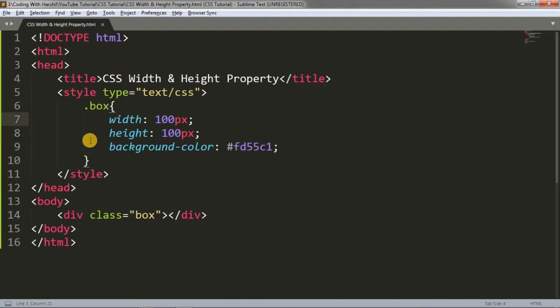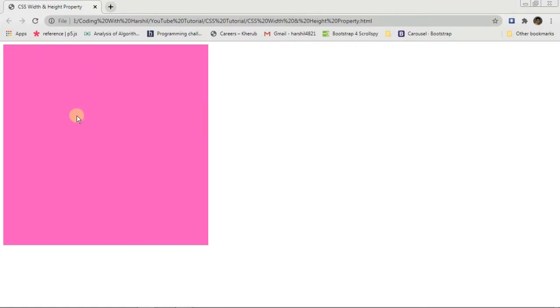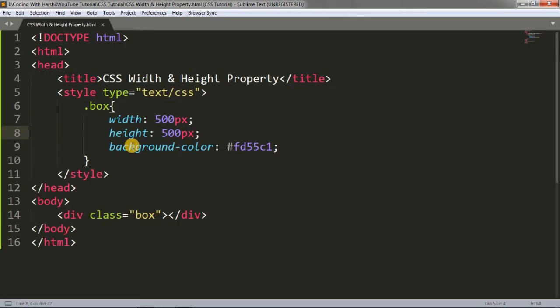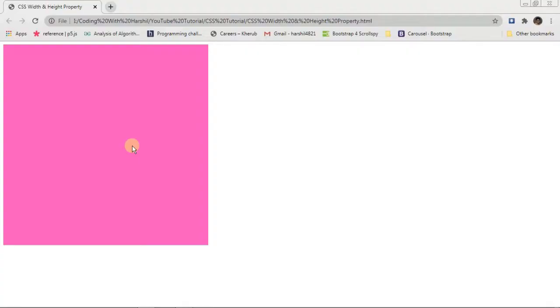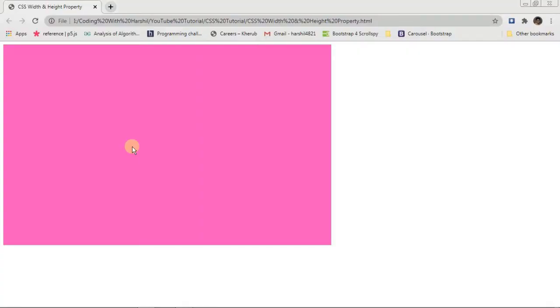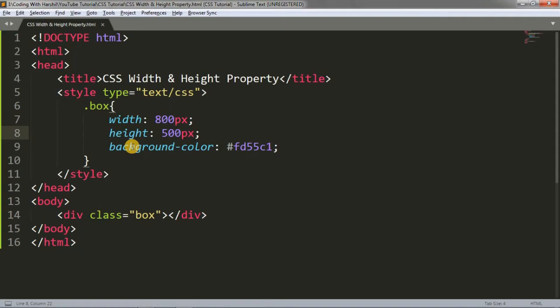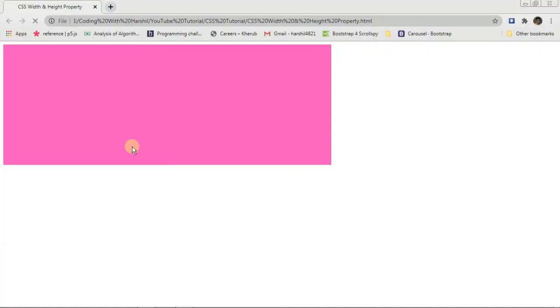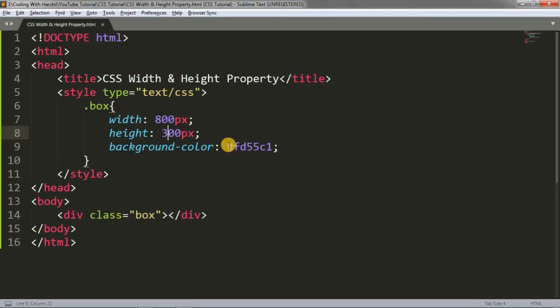If I increase the size, let's say 500 pixels, save it and refresh, then you can see it will look like this. So this is the square we can create. Now I am increasing the width, let's say 800 pixels, save it and refresh, then it will look like this. Decrease the height, and you can see many more shapes you can create using this.